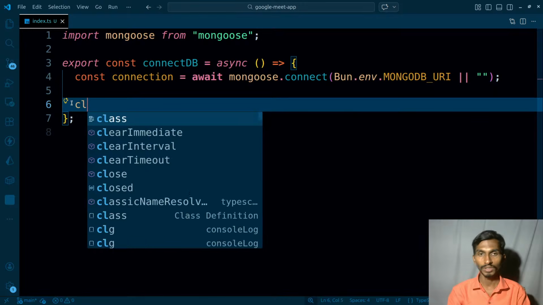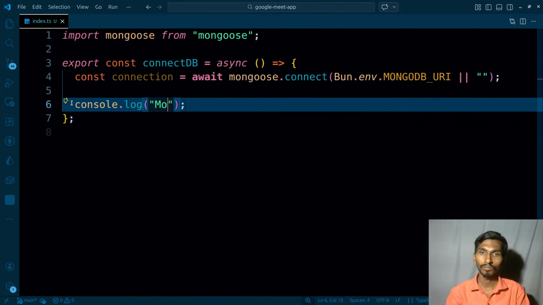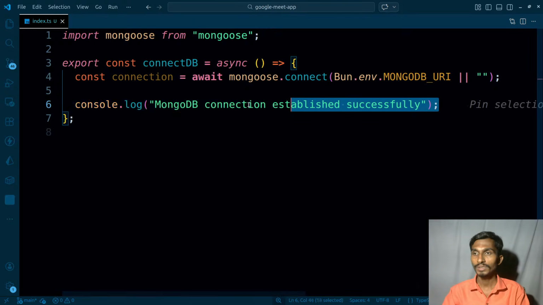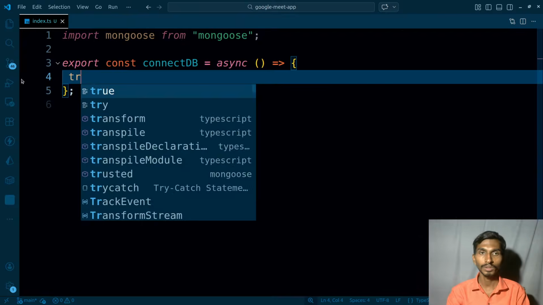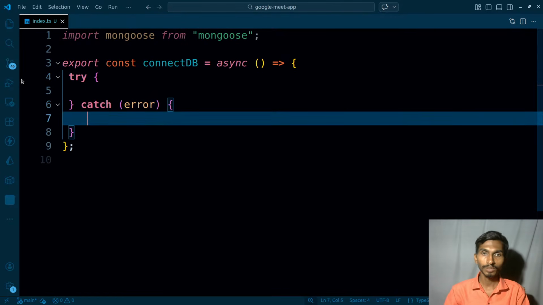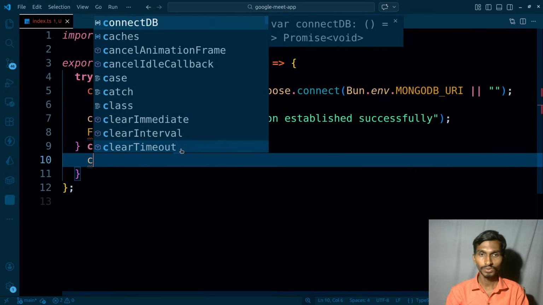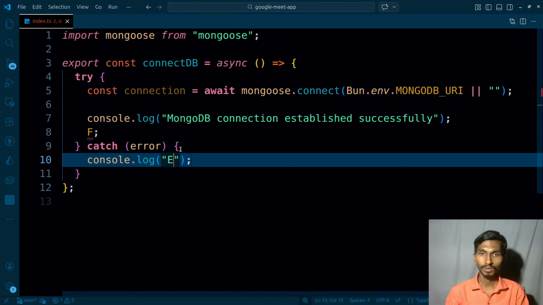I will just simply say console.log, MongoDB connection established successfully, just like this. Not only that, if there's any error, I will just cut everything from here, wrap everything inside a try catch block, paste everything here, and coming back to this one, console.log error connecting to MongoDB, just like this.